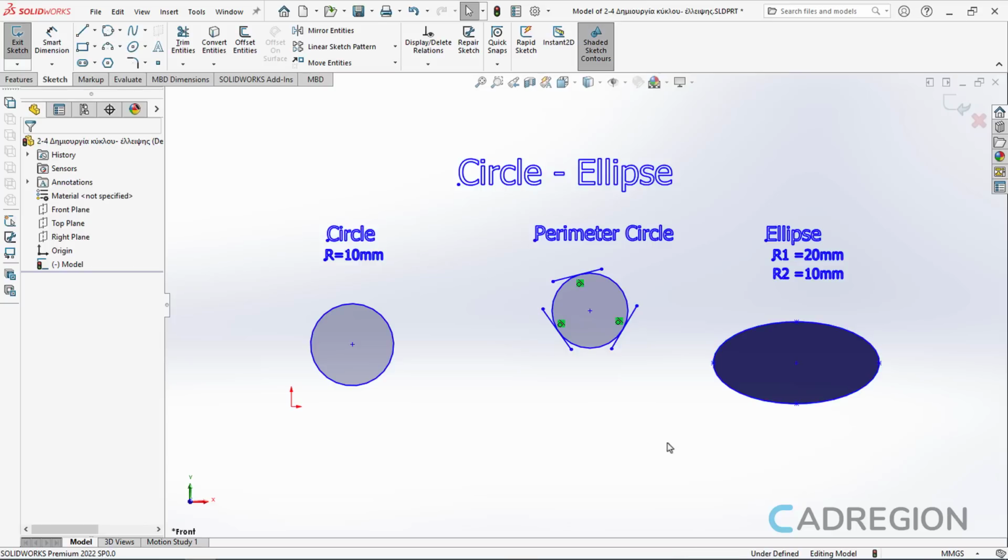And as you can see, creating circles and ellipses in Solidworks is a quite simple process.